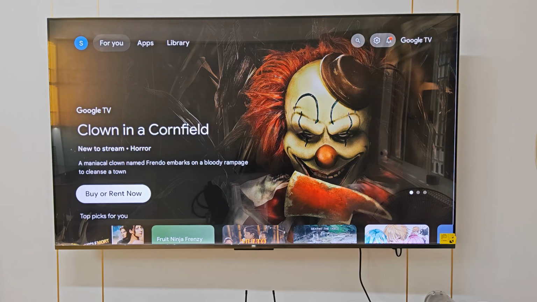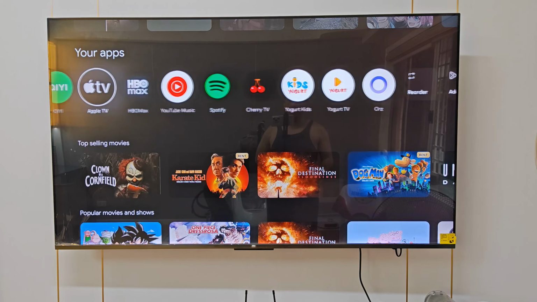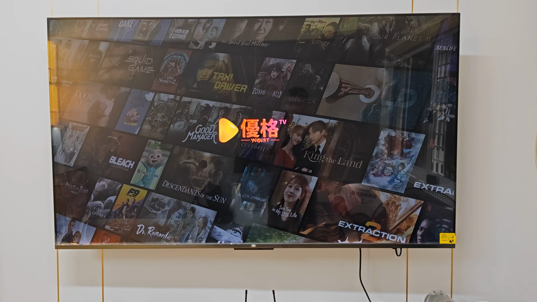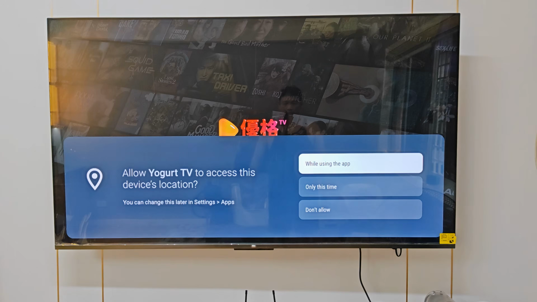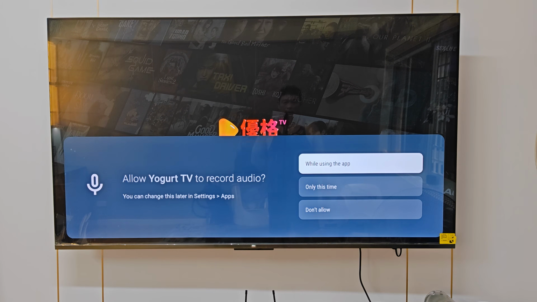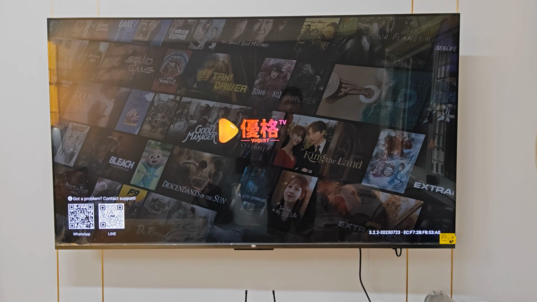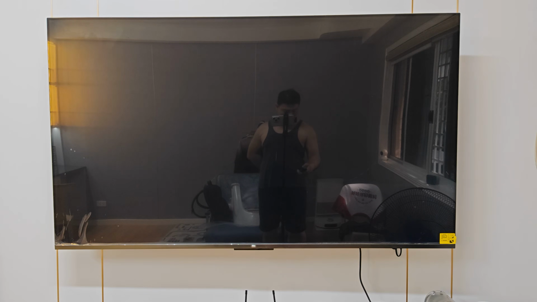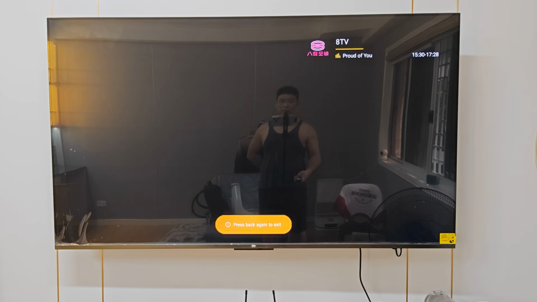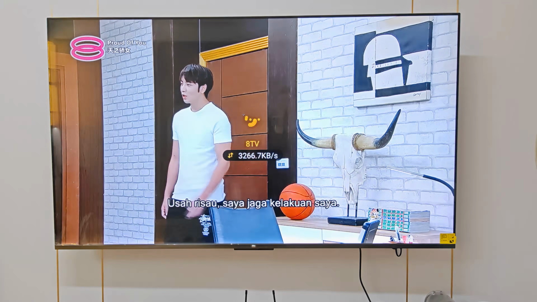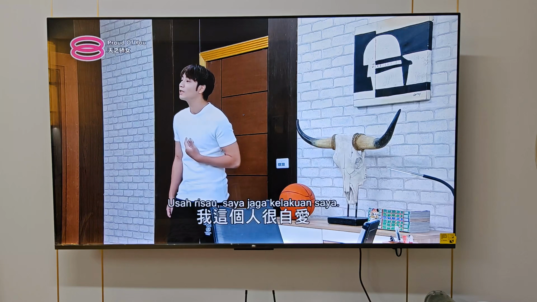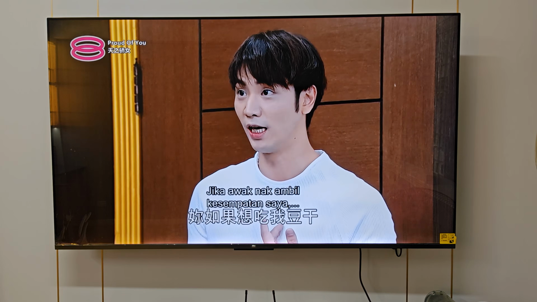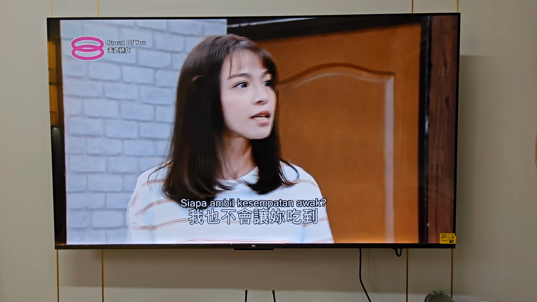Right now, you see all of the apps that we just installed here. So right now, we'll go inside Yogurt TV and see if it actually works. Just allow access. And okay, so we have live Yogurt TV working. There you go. So basically, we finished the full tutorial on how to set up your SVI 9 Max. And yep, stay tuned for more tutorials.